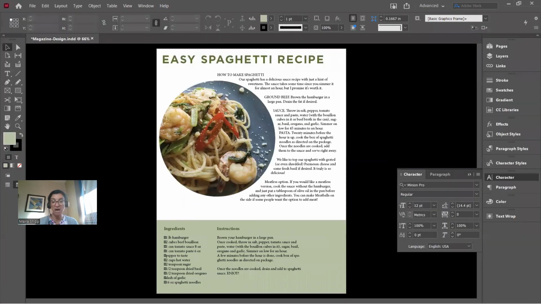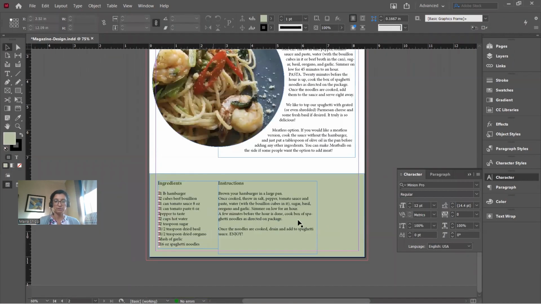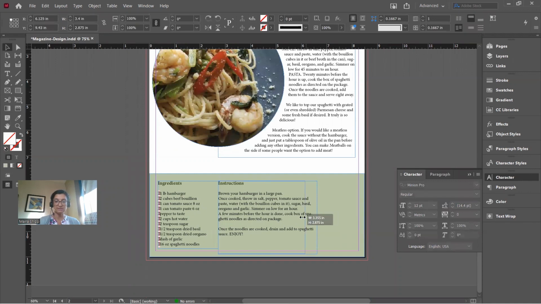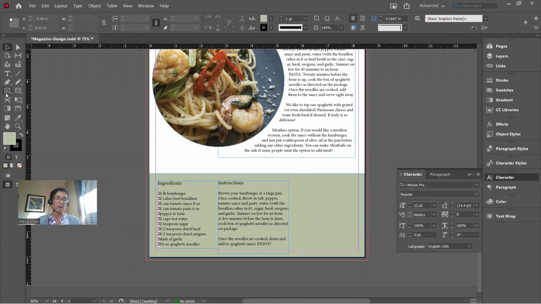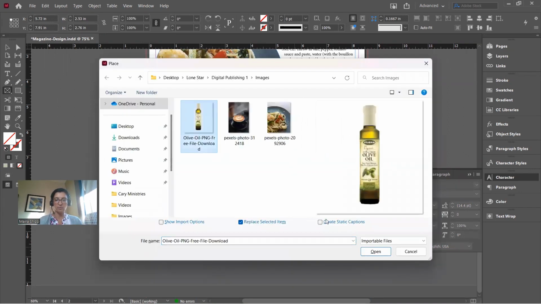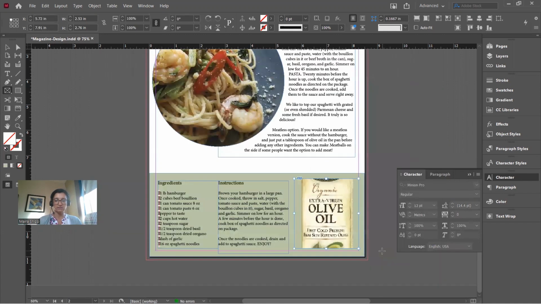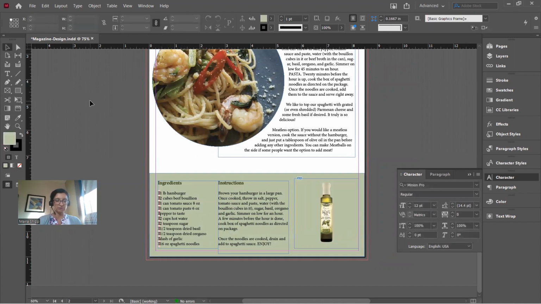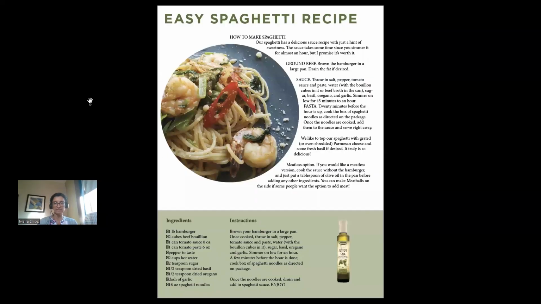I need to clean up these bullets, obviously, but I'm not going to do it for the sake of time. So I'm going to make this a little bit smaller, right there, so I have room for my olive oil product. So I have my content box, Control D. Here's my olive oil, open. It's too big. Control Alt Shift E. All right, Shift W. Okay, that's looking better.